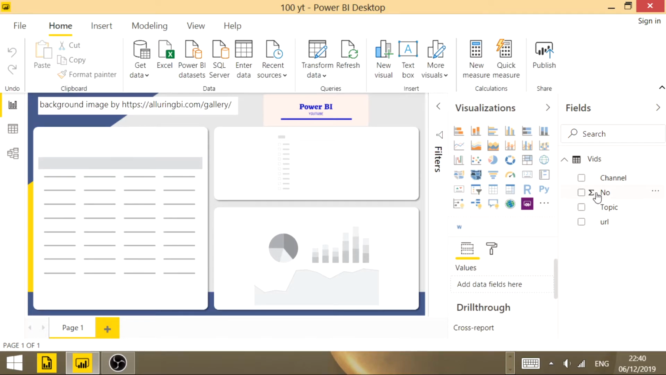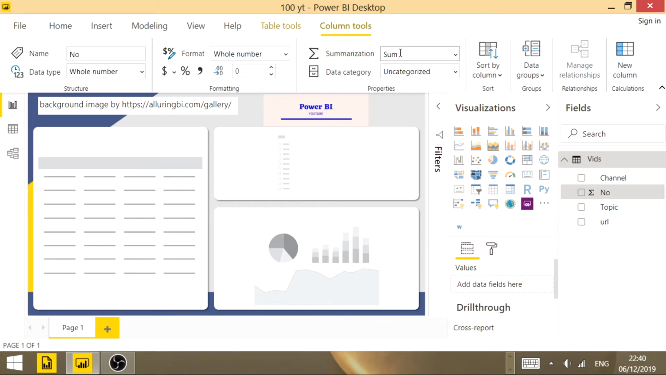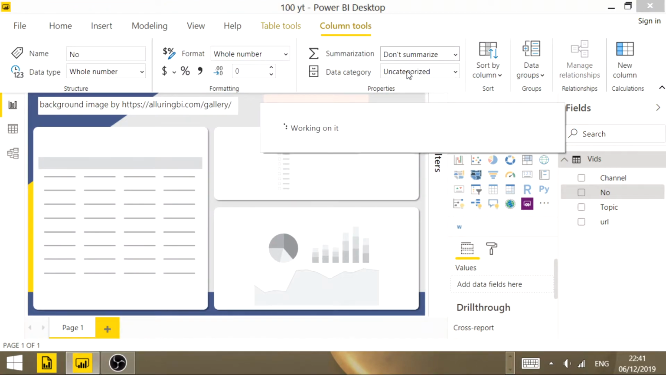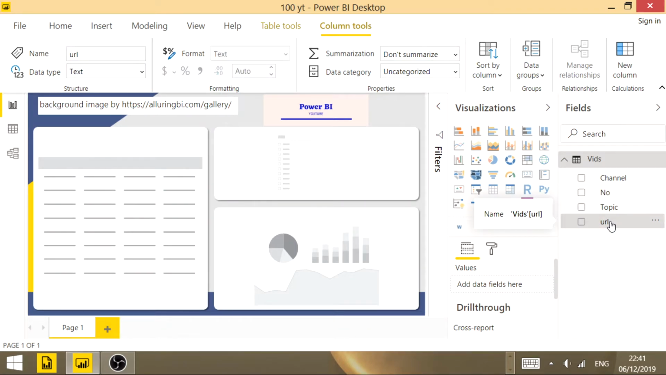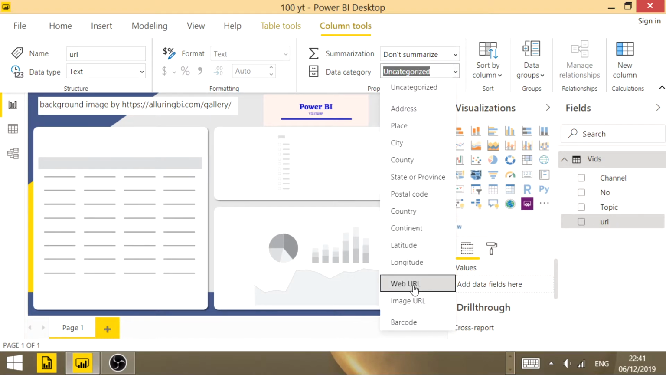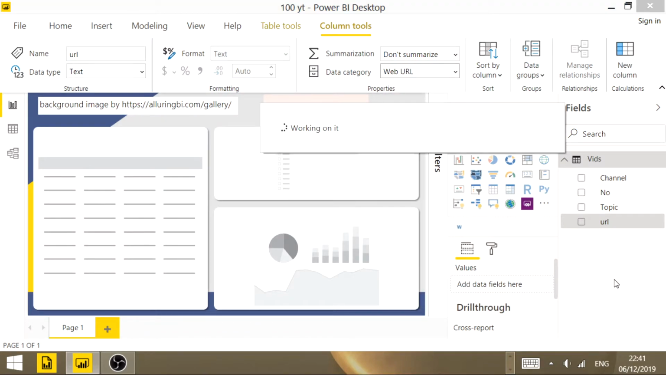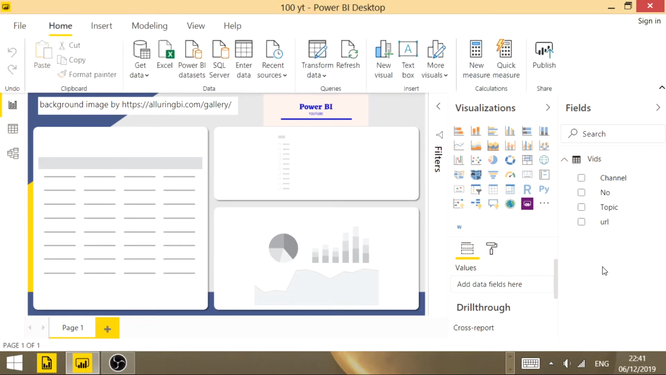Now we want to make some changes here. If we click over here on the right on Number, and Column tools comes up, click on that one, and we see Summarization. We don't want to summarize the number. It's just the number of the video. And the second thing we do is go down here to the URL column, and the data category for that one is Web URL. So we've made that change.